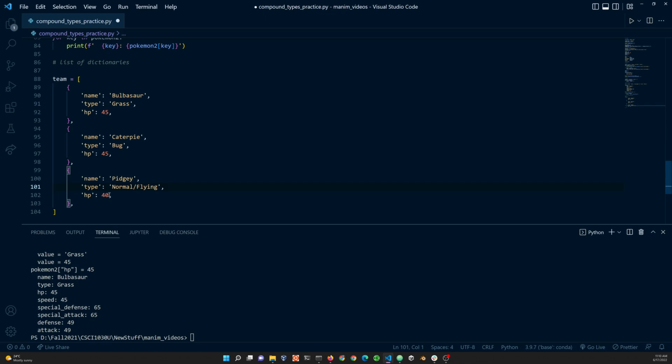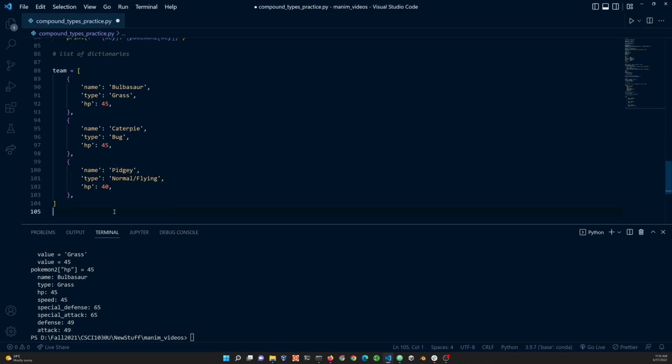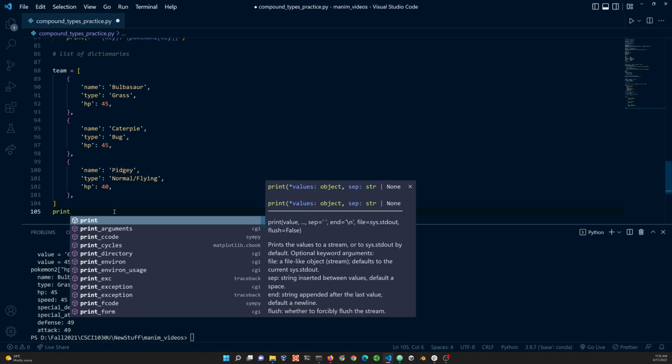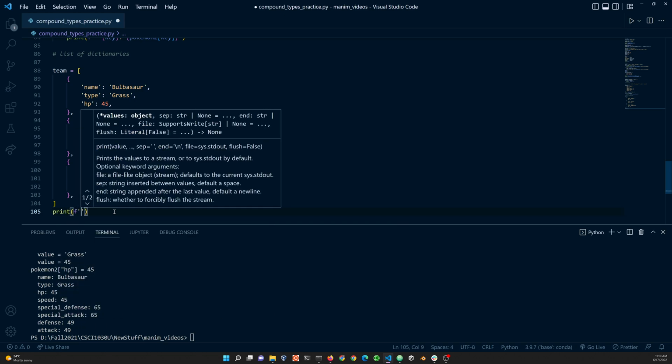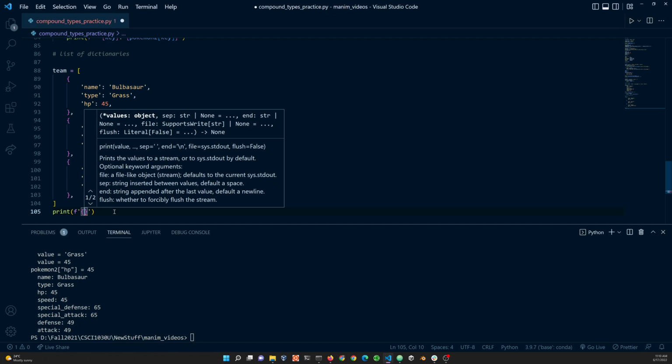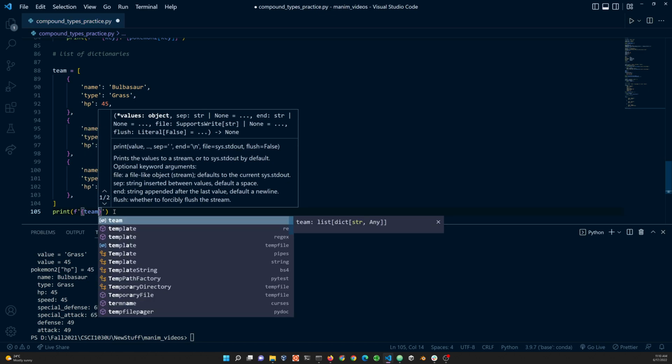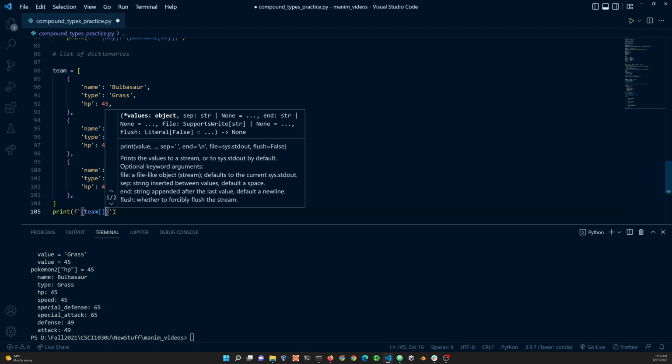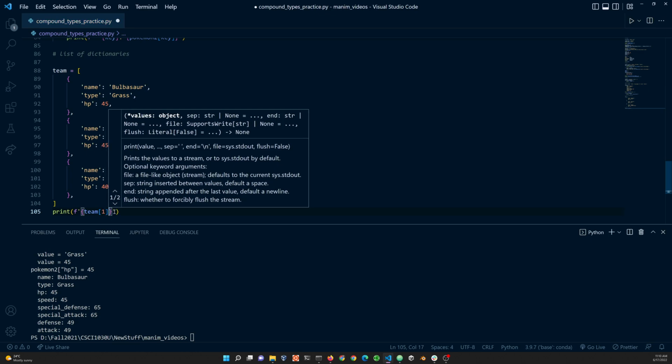Okay. So let's say, for example, I want to look up my second Pokemon's HP. What I could do is something like this: my team is a list of dictionaries. So it's a list, and I can use square brackets on it with the index. The second Pokemon is at index 1. So let's see what this does.